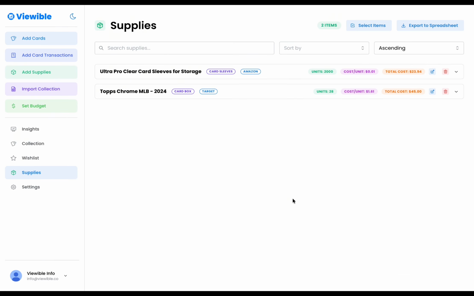I'm going to show you how to set the cost basis of a card in your collection to the cost of the card if you were to have purchased a card box, and then calculating what that card costs on a unit basis. So I recently added this Topps Chrome MLB 2024 box, $45. There are 28 cards in it, so each one is $1.61.